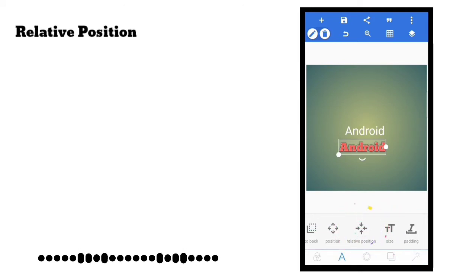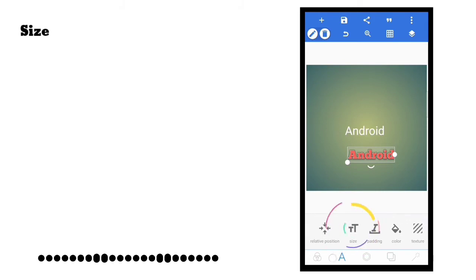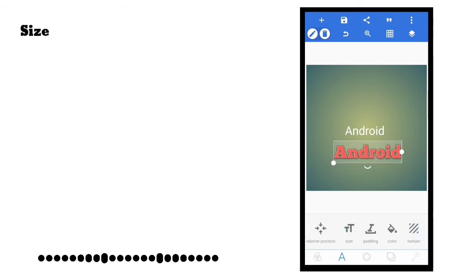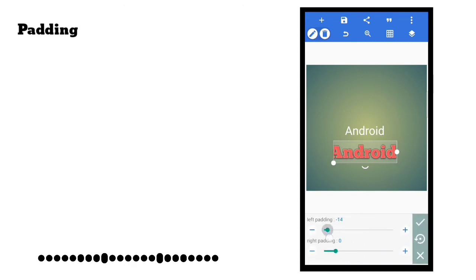Now press the Relative Position button to change the position. Just watch how it works, and try to understand. Tap on the Size button to increase or decrease the size of the selected text layer. Now press the Padding button. Just watch and try to understand how it works.